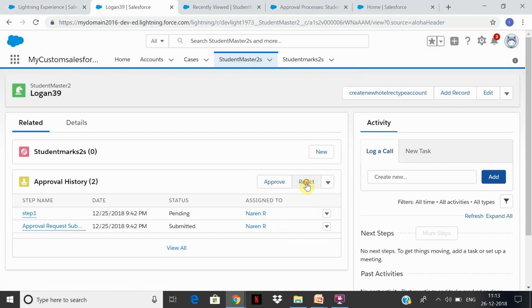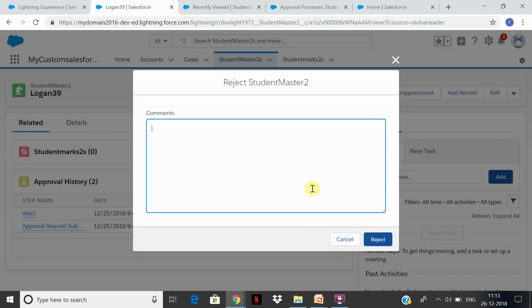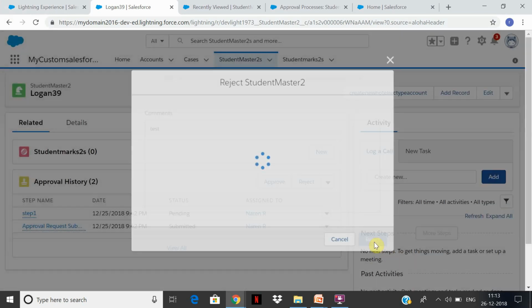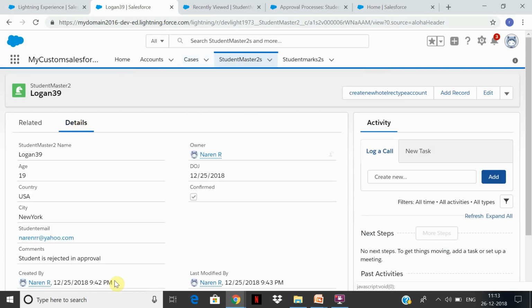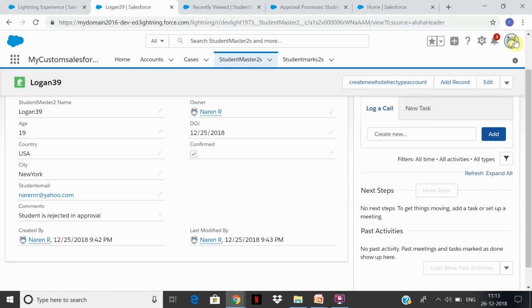It's going to ask me whether I want to approve or reject, so let me reject the student and say it's test. Now the student was rejected. If I go back to details, the student is rejected, the comment is updated, and the rest of the workflows are run as required. So this is the power of process builder. It can also call the approval process.